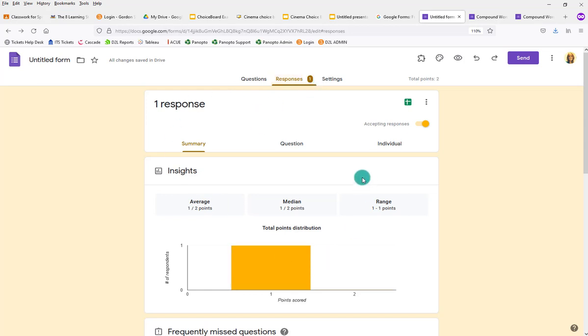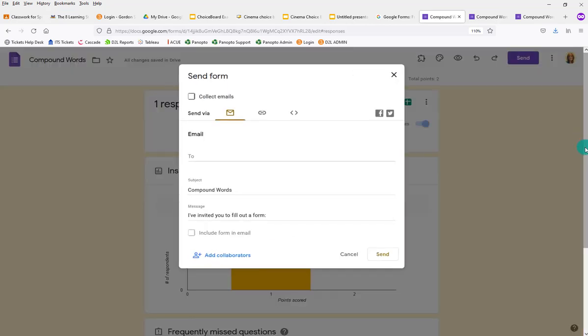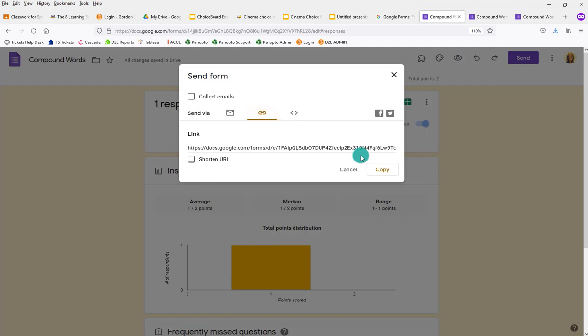So now, how do I get the link to this? Well, first of all, I want to change the name of it. So I'm going to click on that and name it Compound Words. But now what I would want to do is choose Send. And then again, remember, I don't want to collect emails because that's going to make them have to log in. But I want to get the link. I'm just going to shorten it here. So this is the link that I'm going to use for students to get to this Google quiz. But again, I'm not going to collect responses because I want to make this just to practice.